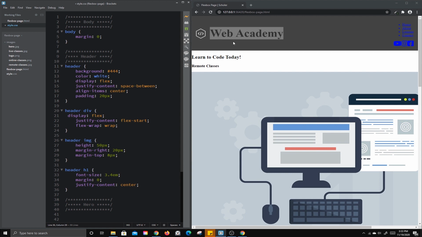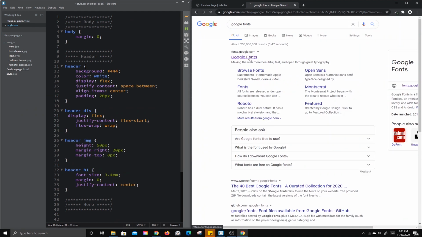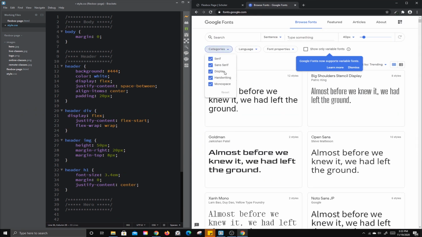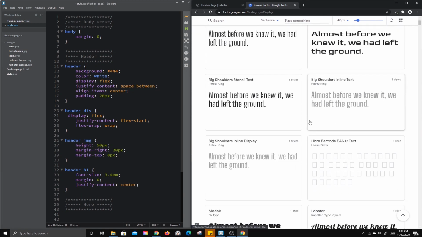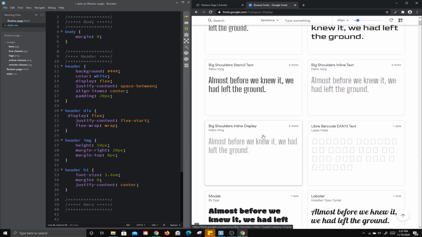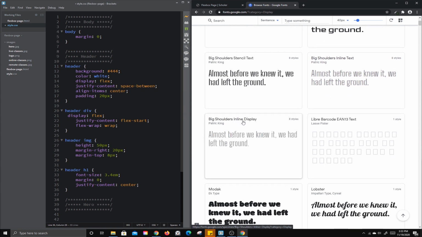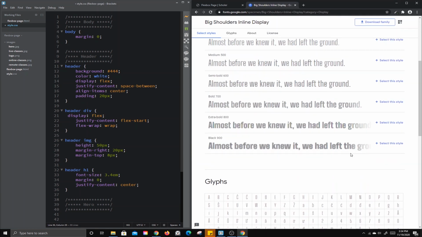Now, right off the bat here, I'm going to go ahead and get a Google font for this. Change it up just a little bit. So let's go to Google Fonts. And I'm going to pick something that is display only. I'm going to get just the displays, the more unique ones. And this is the one I think I used before. So this Big Shoulders Inline Display. And like I said, you can use something else if you'd like to. I want the biggest and the most bold. So I'm going to select this one.